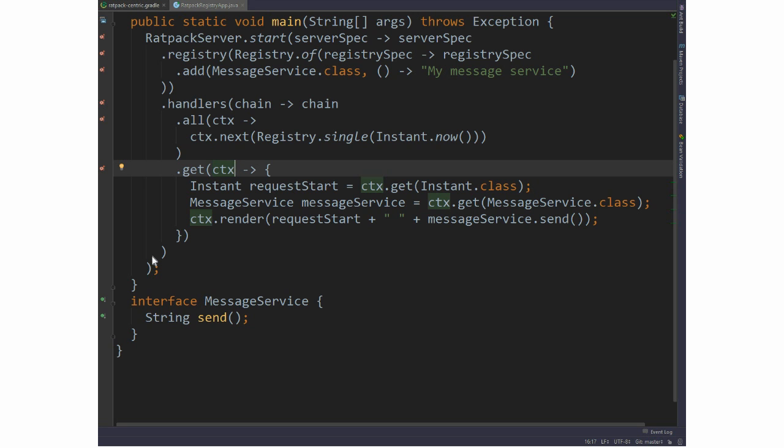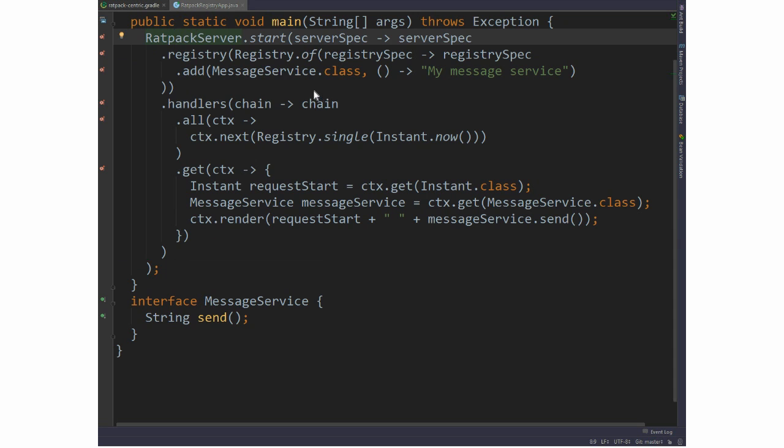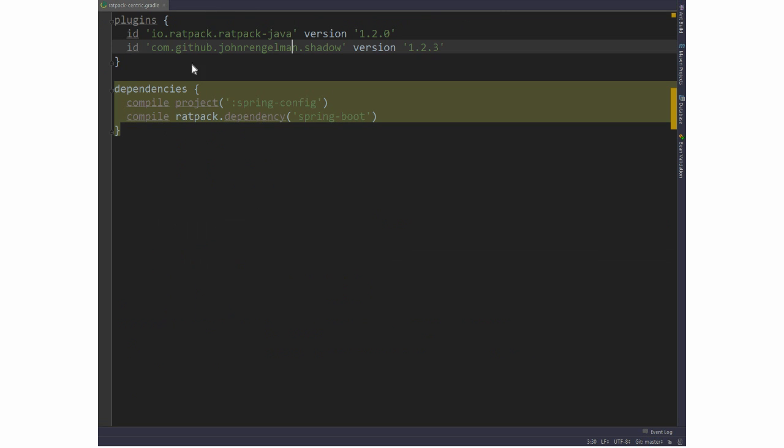One is a Ratpack-centric approach in which you keep evolving your application in this manner. And what you can do is take your bean definitions and bring them into the fold. By bringing them into the fold, I specifically mean adding them to this registry here so that they're made available. Let's shut down our server.